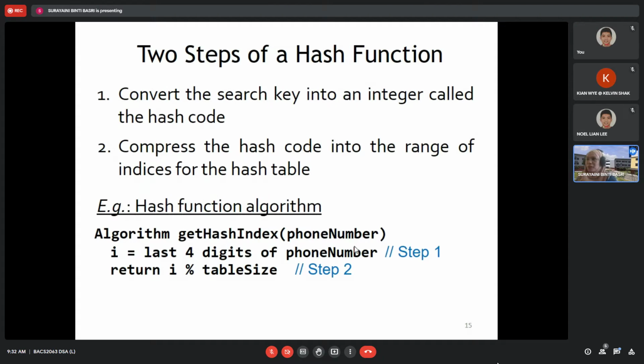Okay, so there are two steps of hash function. I want to silence my phone first.